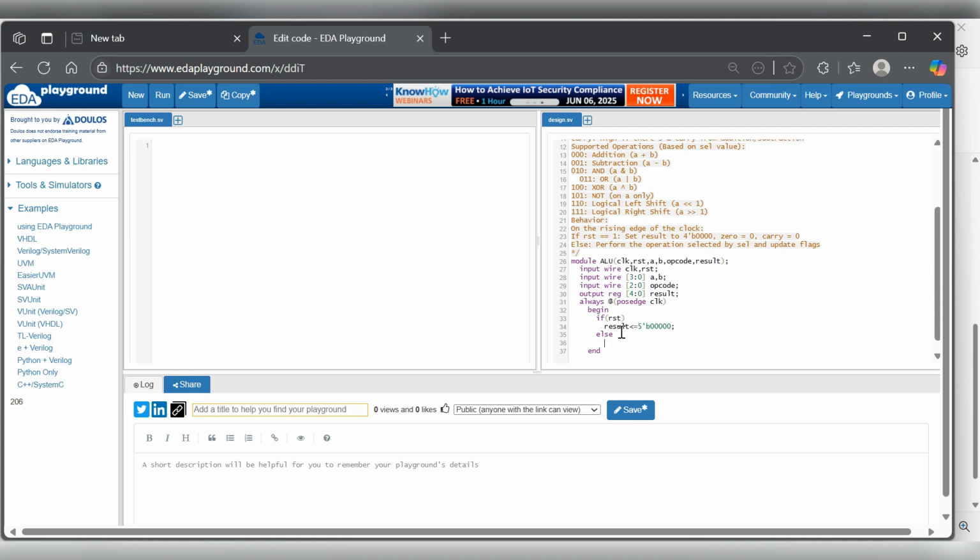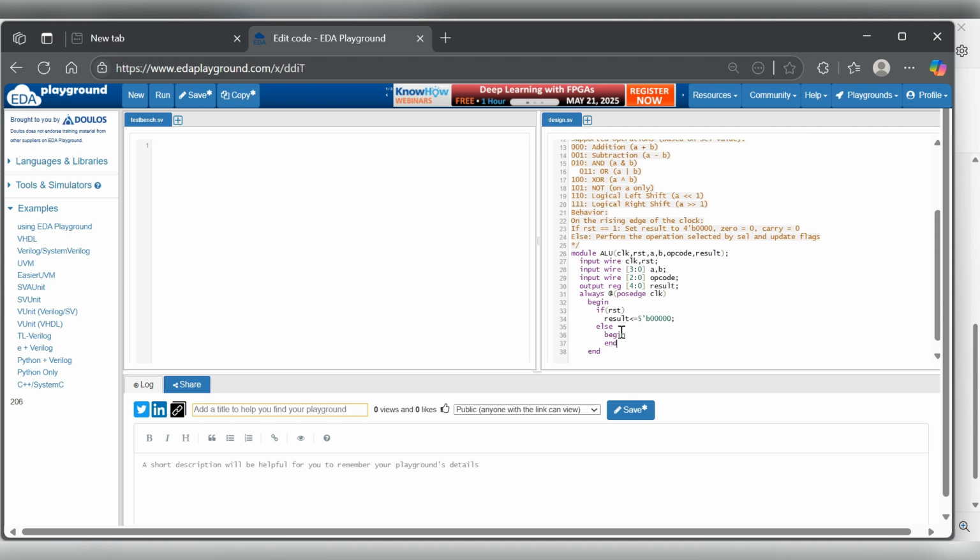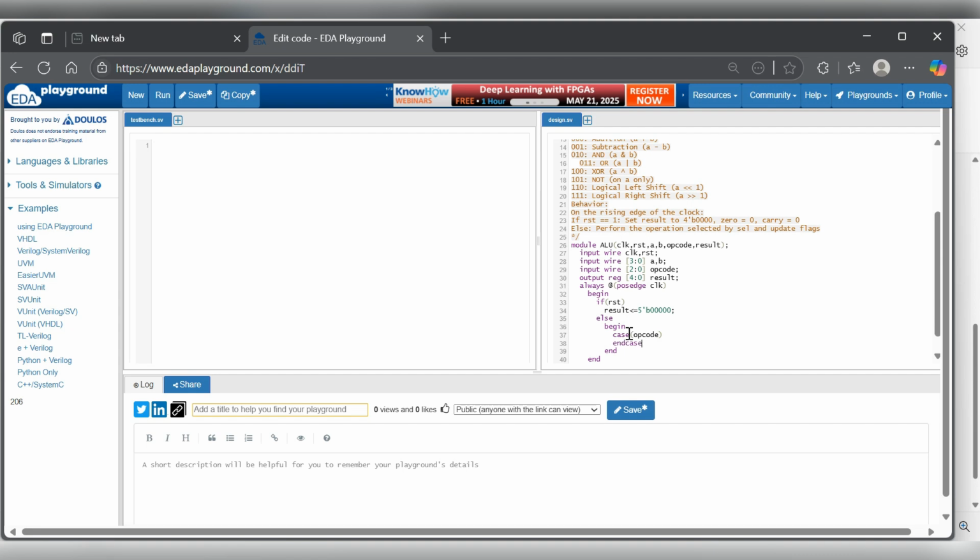It is better to use a case statement here, because we are comparing something. Inside the else block we use one case statement, and the case statement will check the condition of opcode. Now let's write the logic. Whenever your opcode value is 000, our opcode is 3 bits, so whenever it is 0, it performs an addition operation: result equals A plus B.